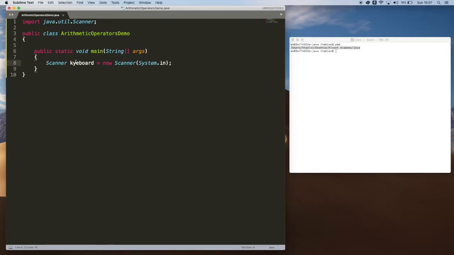Let me correct my spelling here, and compile this template just to make sure that everything works. I'm going to run java on ArithmeticOperatorsDemo.java. Okay, everything works, no errors there. Let us go ahead and read two variables.